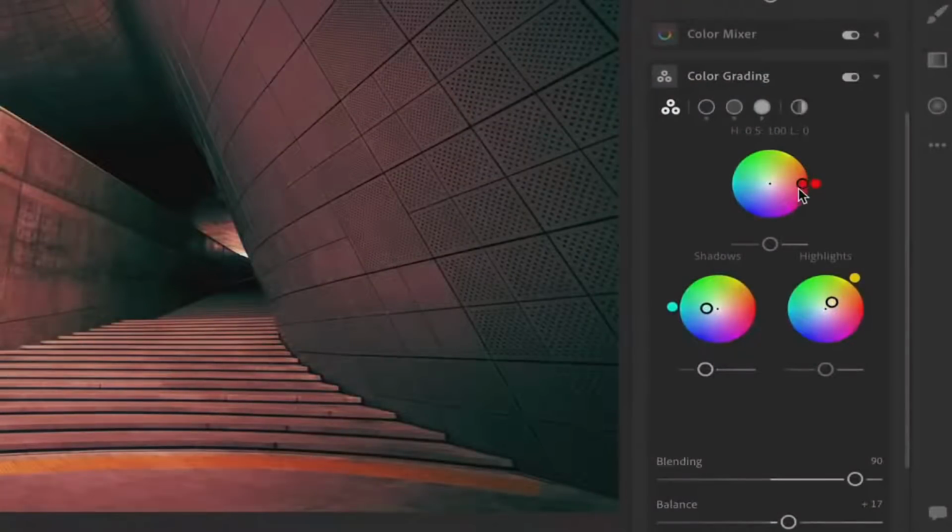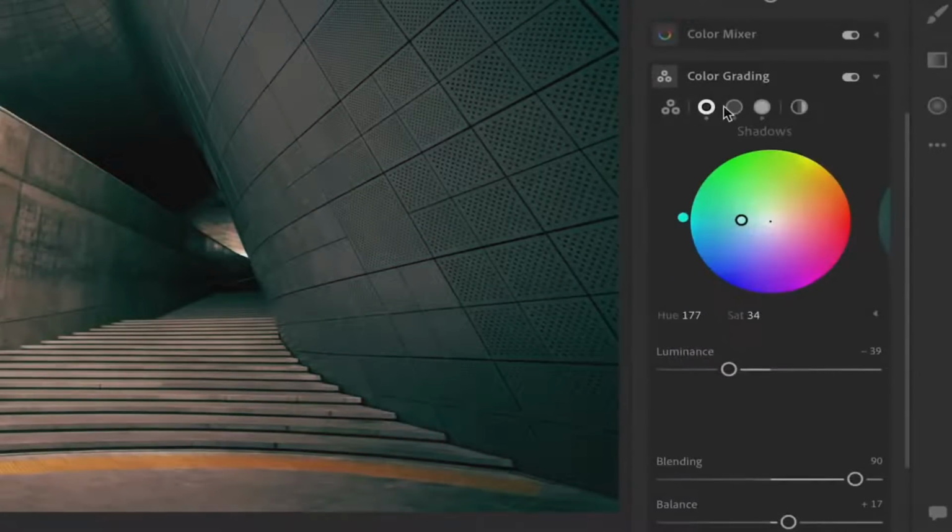to attack the highlights, change the colors inside of the midtones, and then attack the shadows as well. So it's going to be like the color grading features that we have inside of Premiere Pro. Another feature is even more significant, I think.